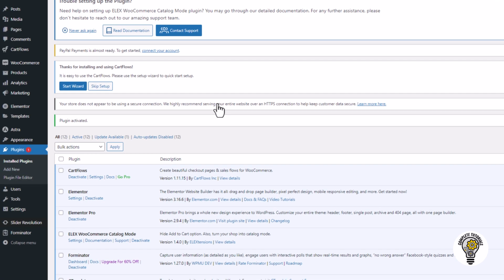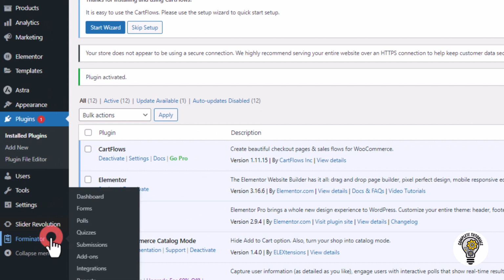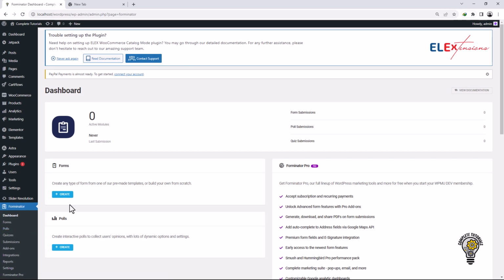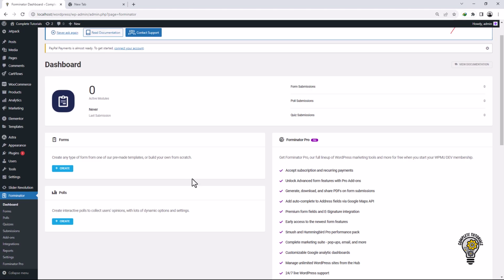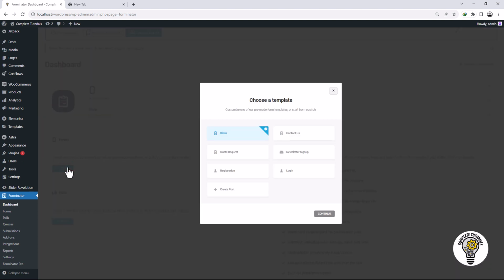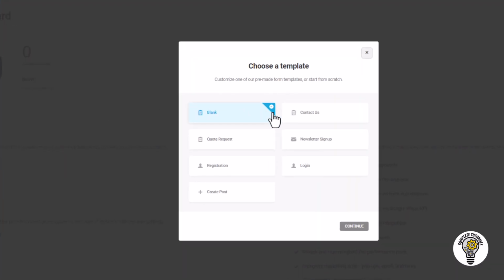Now find the Forminator option in the left sidebar. Once you are in Forminator, click on the Create button in the Forms section. If you want to create a form from scratch, select Blank. Alternatively, you can choose a template by clicking on Registration. Then click on the Continue option.